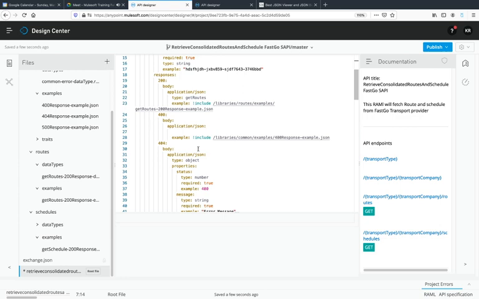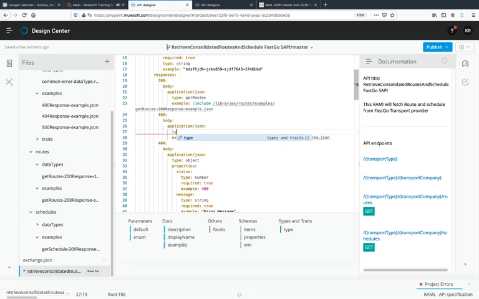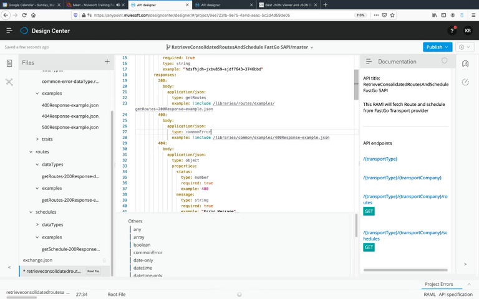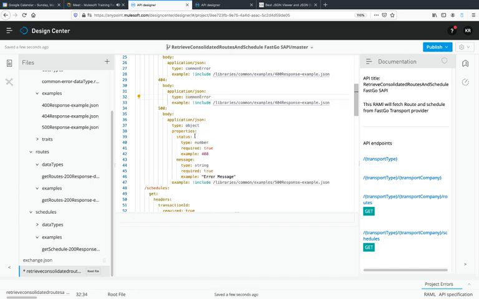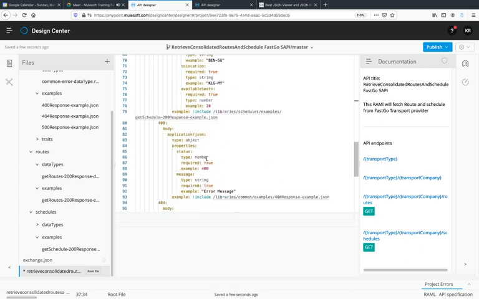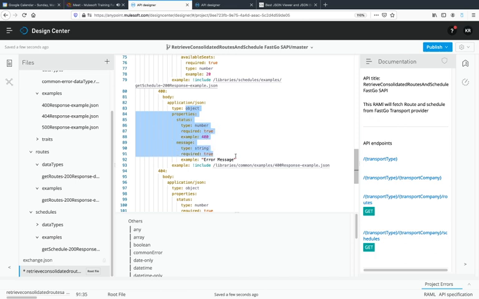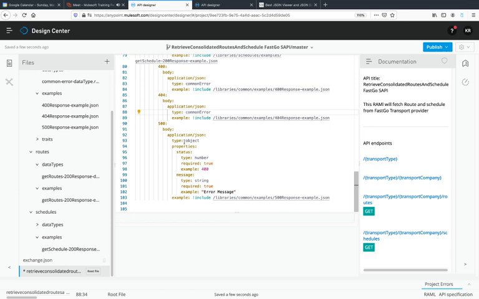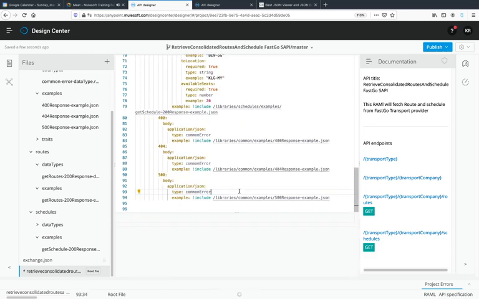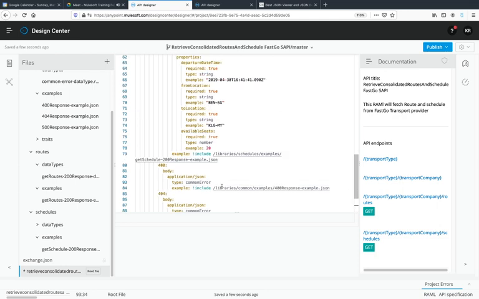So whenever we want, for example in 400, type common error. Same for 404 also, type we need common error. 500 also, type we need common error. For schedule also, for 400 we need type common error. 404 also type common error. 500 also. Okay, so we are done with 400, 404 and 500.